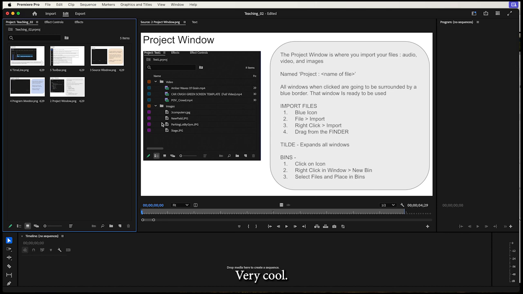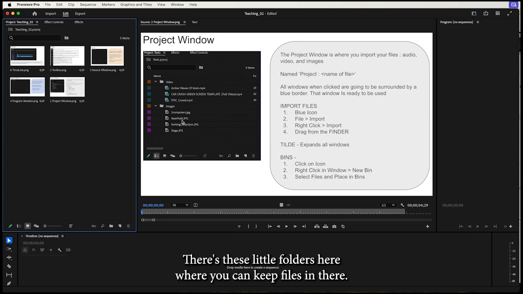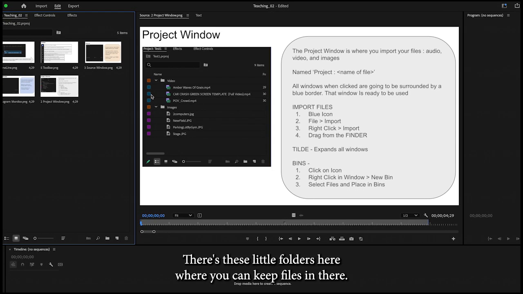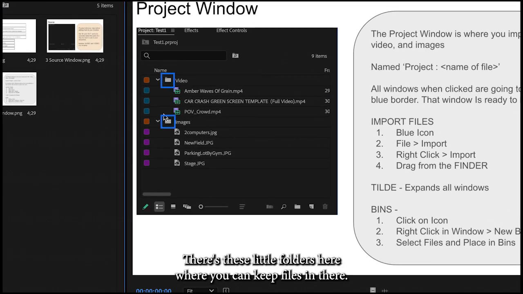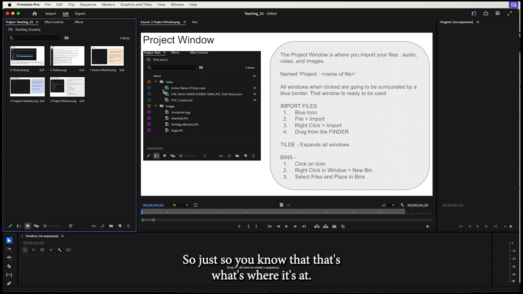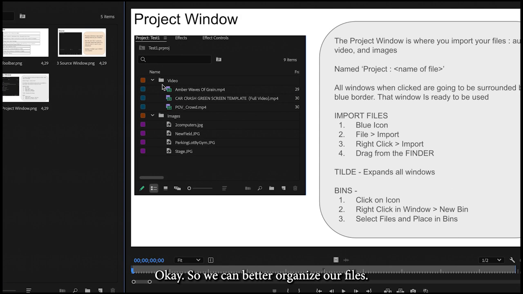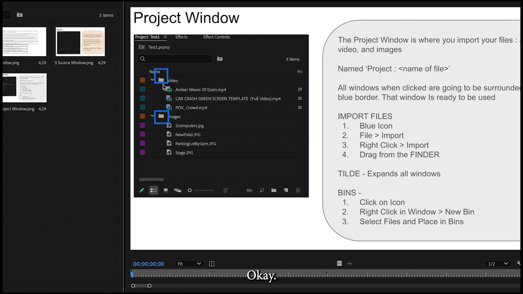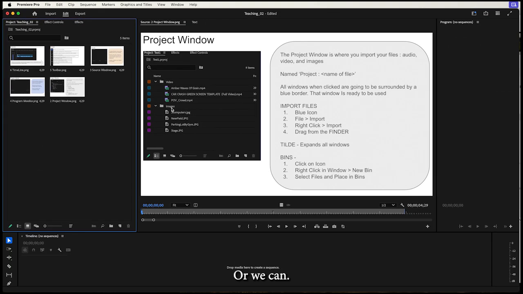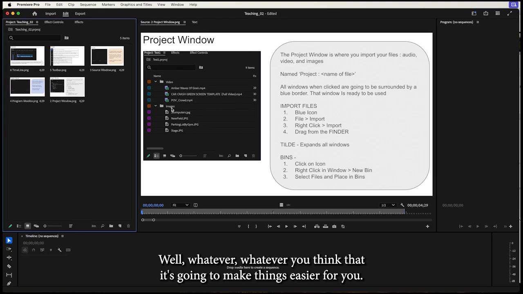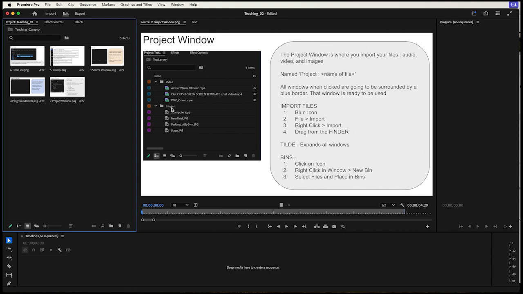Alrighty, very cool. And now then there's bins. There are these little folders here where you can keep files. So just so you know that's where it's at. So we can better organize our files, from video to images, that means the types of files, or whatever you think is going to make things easier for you.